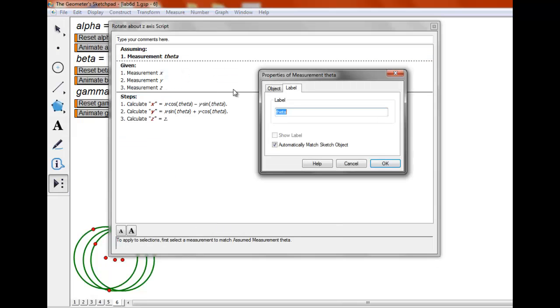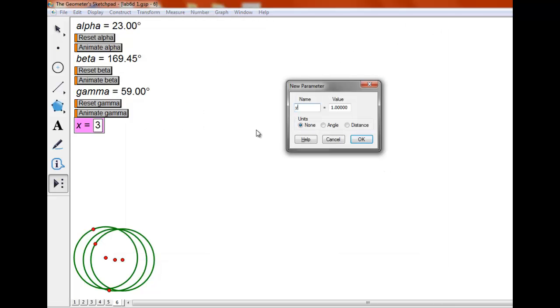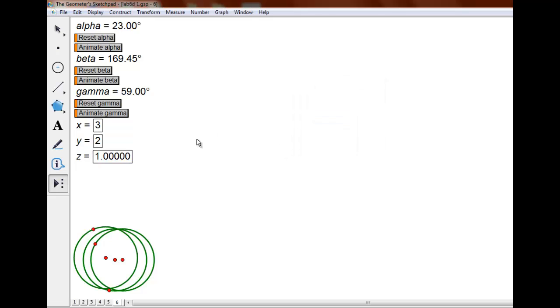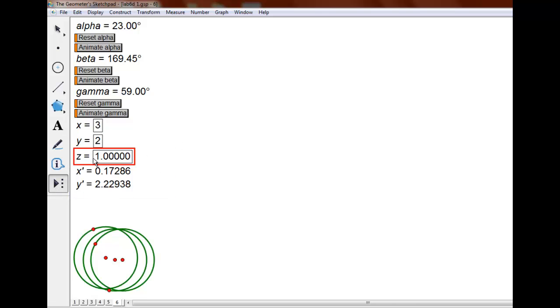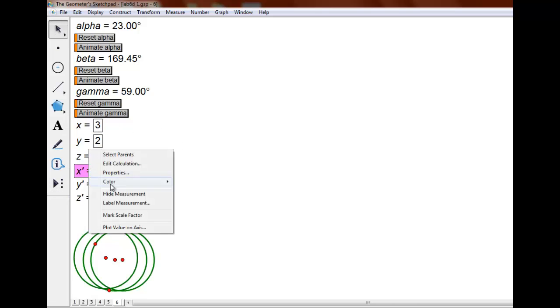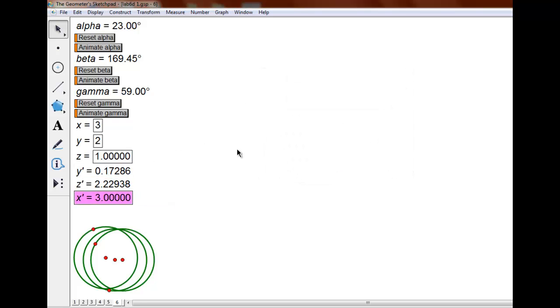Now we go to rotate about z-axis, and we change it so that instead of automatically matching the angle theta, it automatically matches the angle gamma. Now I make up an x, y, and a z. I know that I can rotate this about the z-axis, but if I choose the points in a different order, y, z, x, a cyclic permutation of x, y, and z, then it changes from rotating it about the z-axis to rotating it about the x-axis.